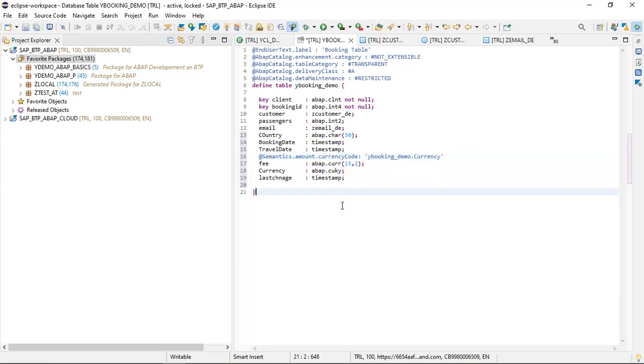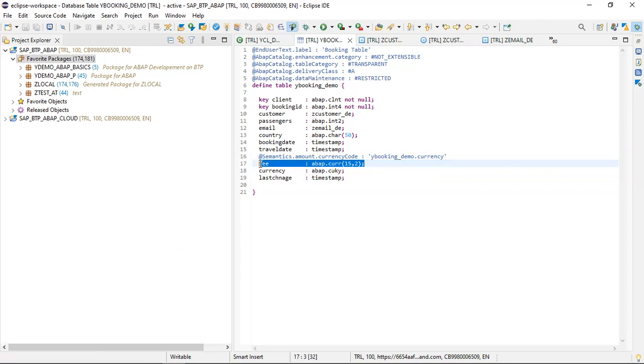Now you can see the error has been removed. So it means our internal system is not able to understand what type of fee you are using. So here we have to tell the system we are using a fee as a type of currency, whatever currency you are using. That's why we require a reference field for the fee.